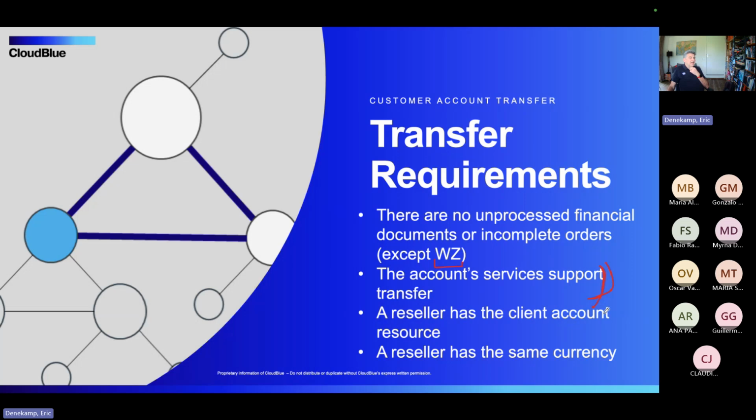The reseller has the client account resource, meaning that the reseller is still capable of receiving new customers. That's what it says there. And that is why the initial example that I wanted to give with US dollars and euros is not a good example, because both resellers should have the same currency, at least for now. We are working on that. But these are the requirements to be able, at least on our side, to transfer a customer.